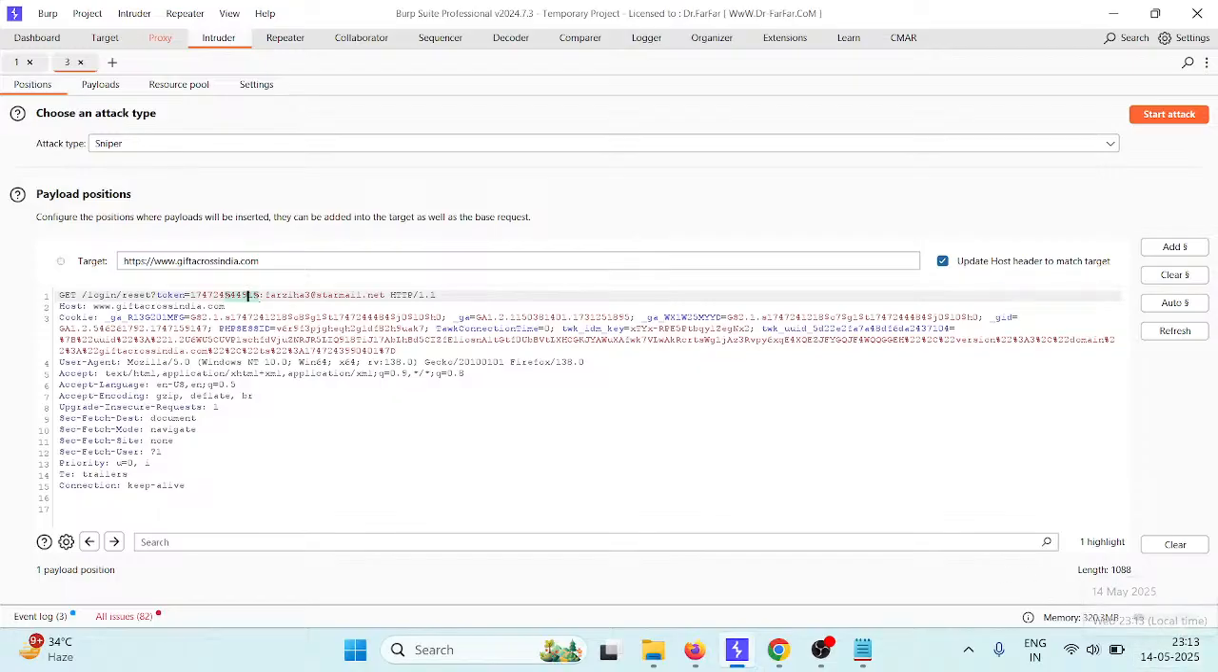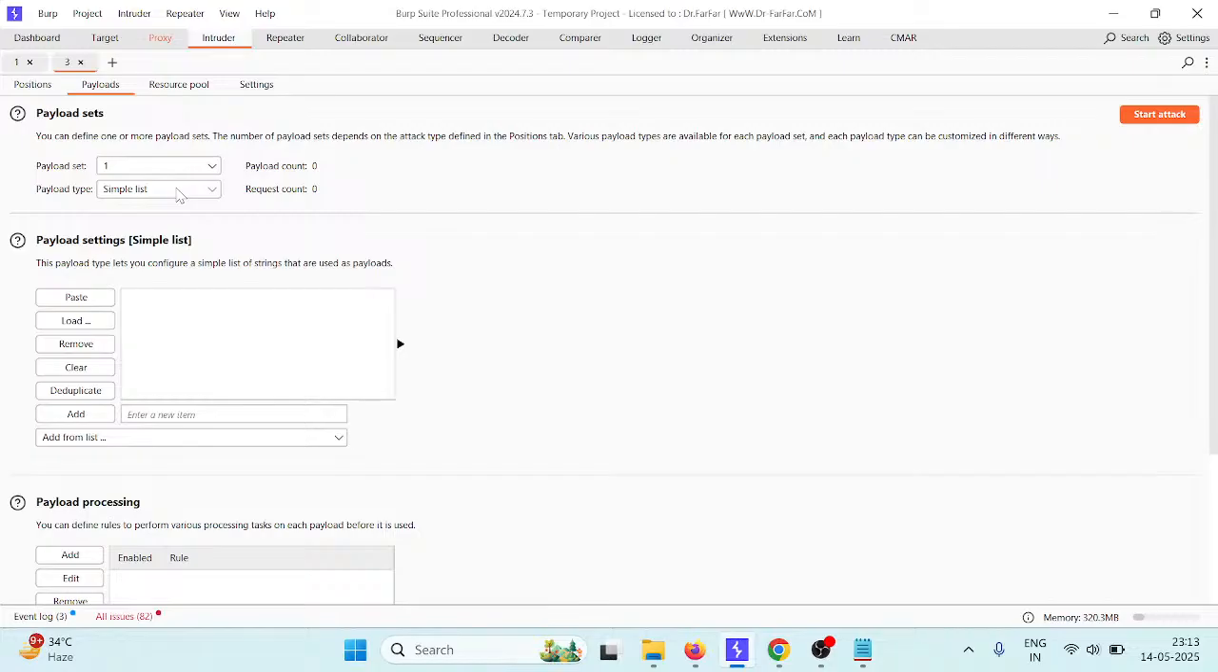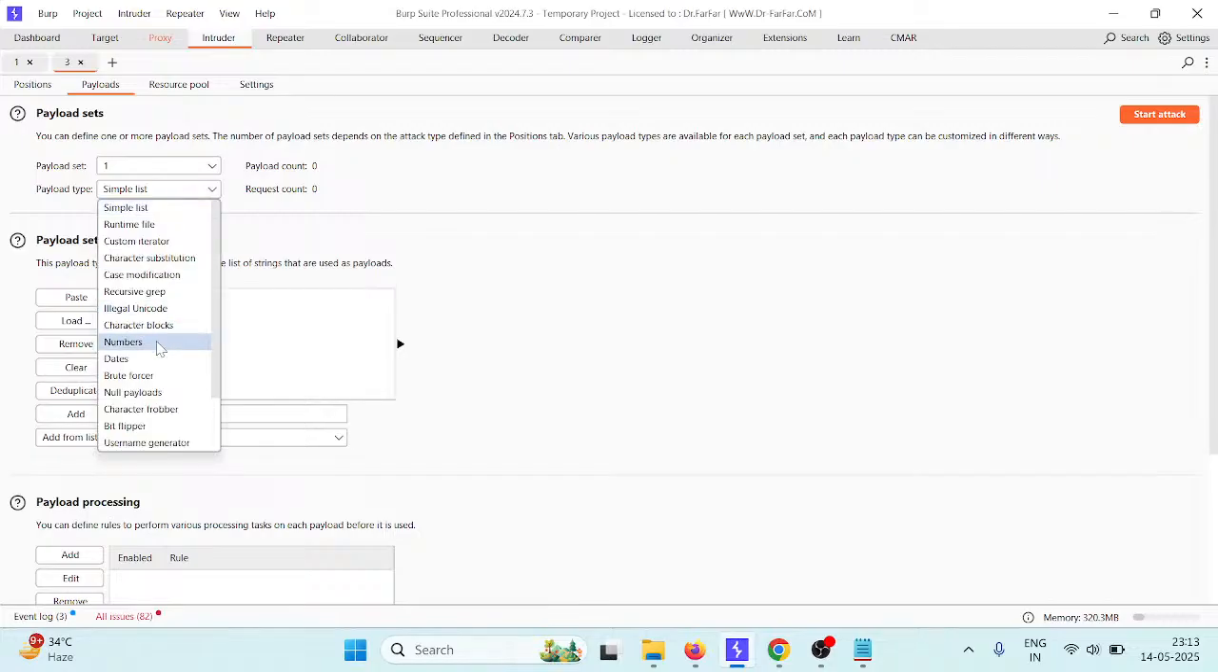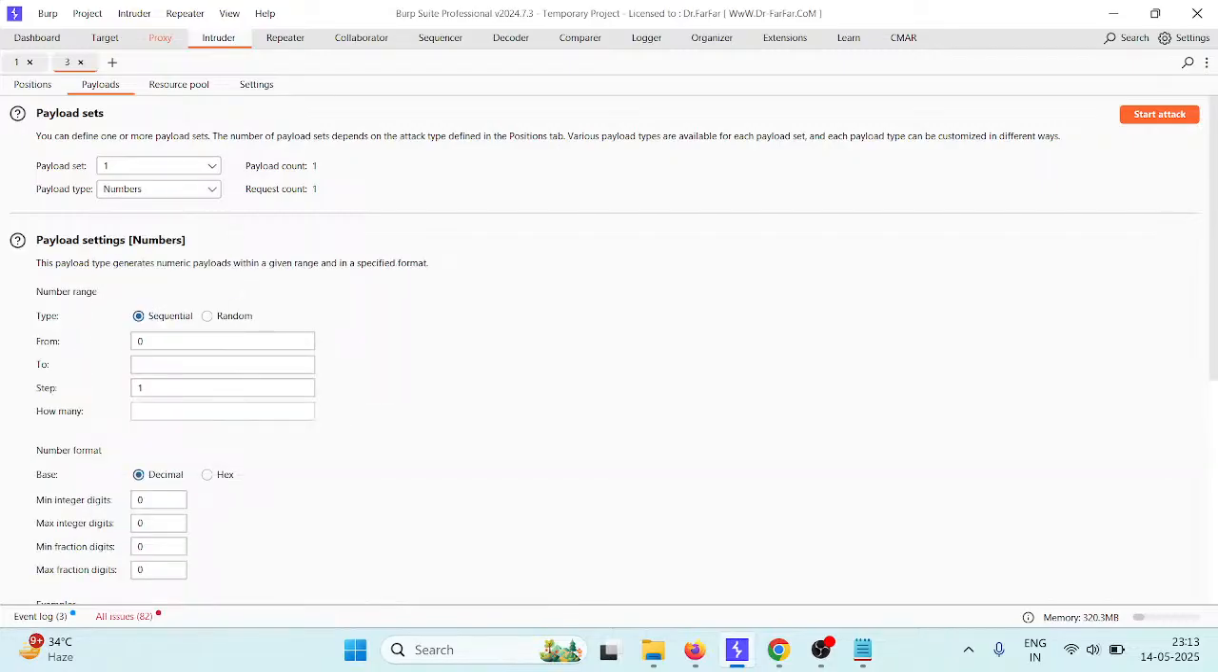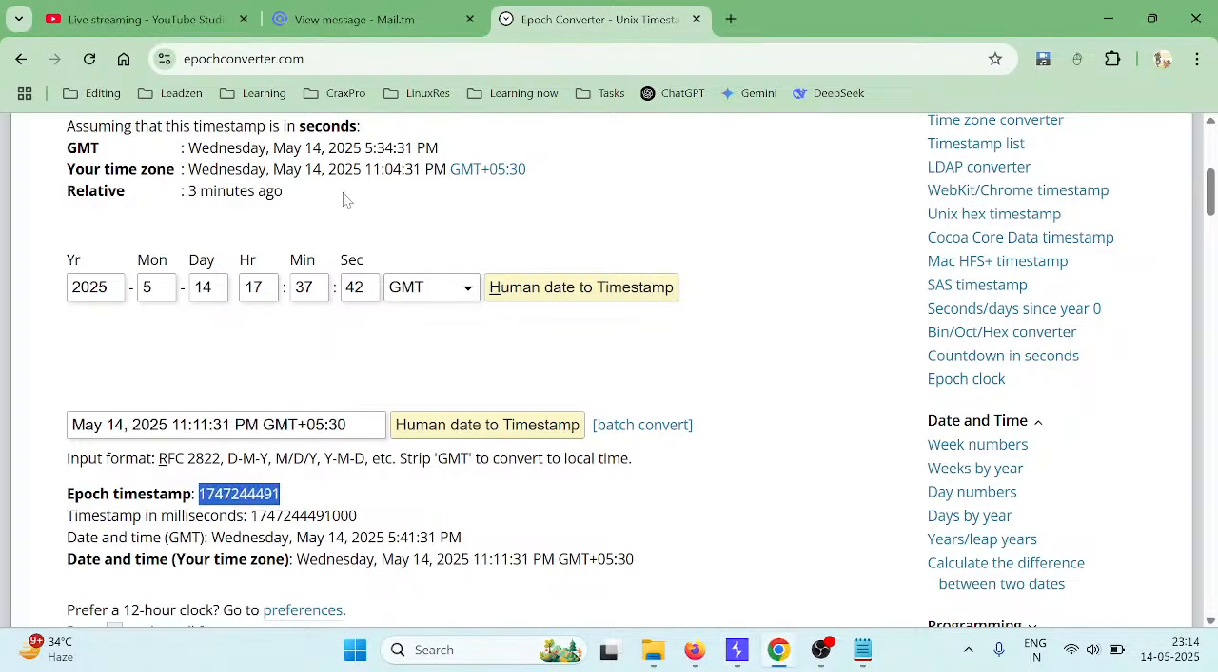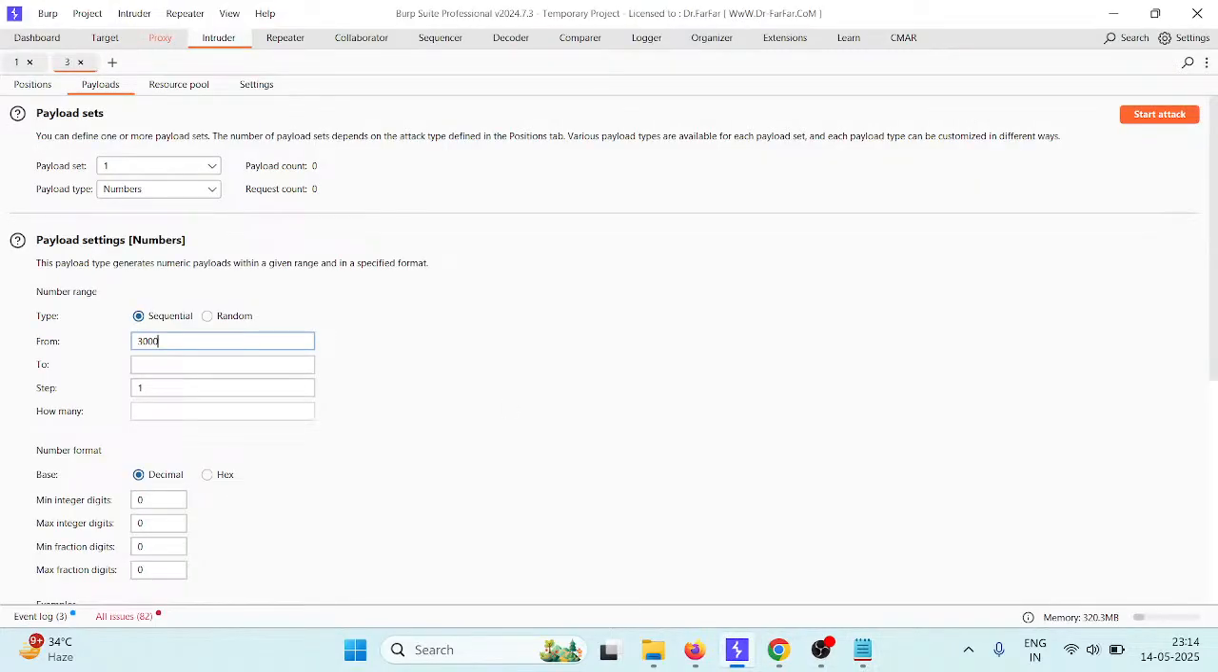So I'll simply go to payload. Here we select the attack type as sniper. Then we'll go to the payloads. From here we will select the numbers, and we are going to start from, let's say, 3000, because we received the number like this, 4491. So we are just going to subtract 1000 from it, and start from 3000.